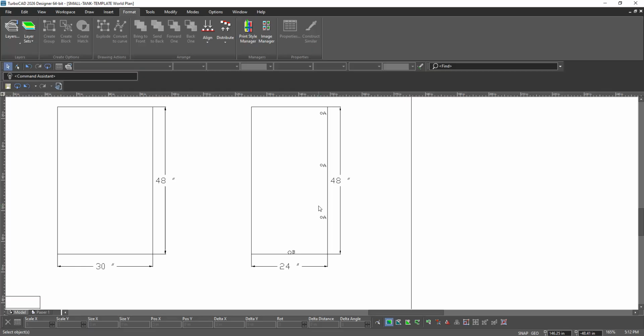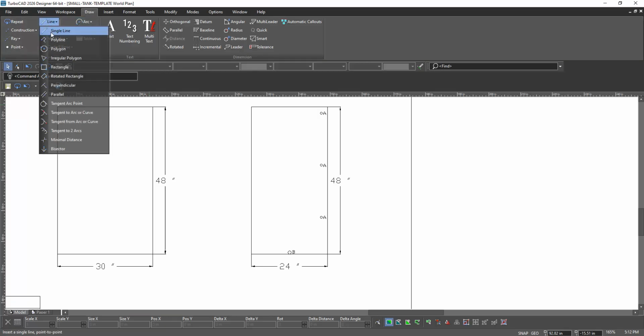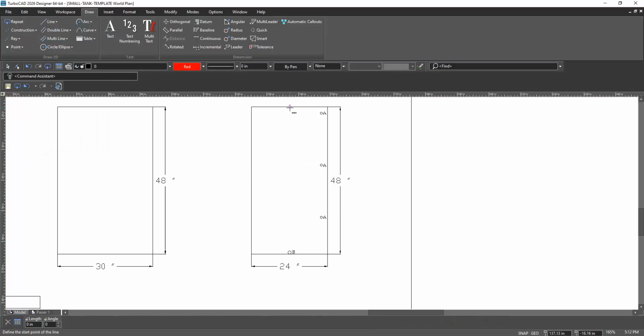I think we've, let's get a draw. And let's go to a single line, okay? I'm thinking we might have, I see, 2 inches down. Okay, I see. All right.